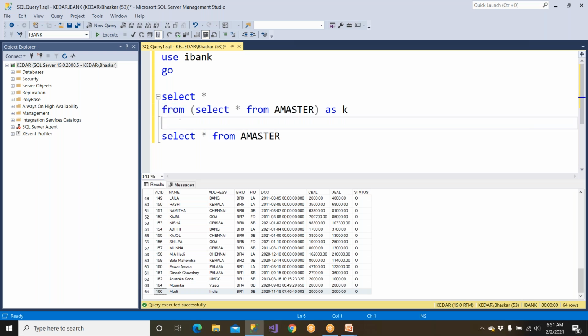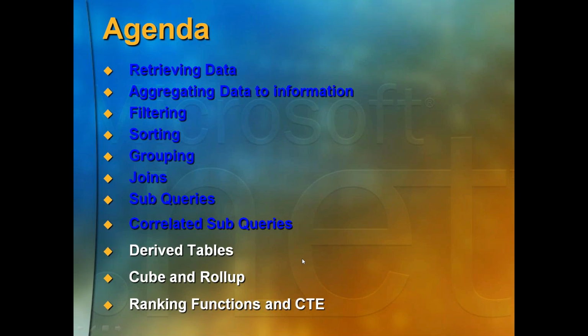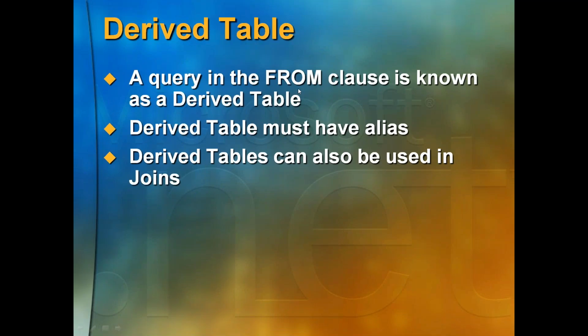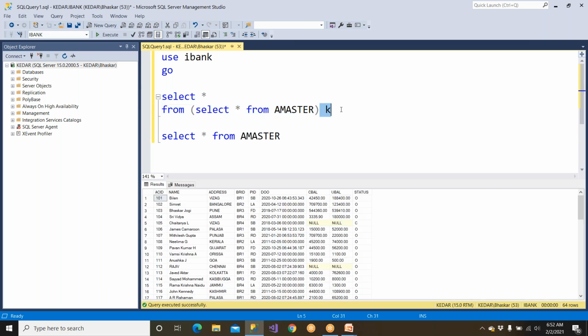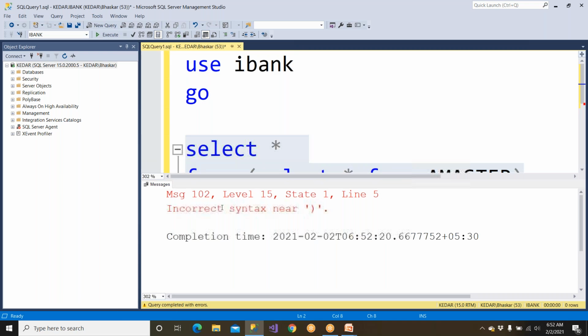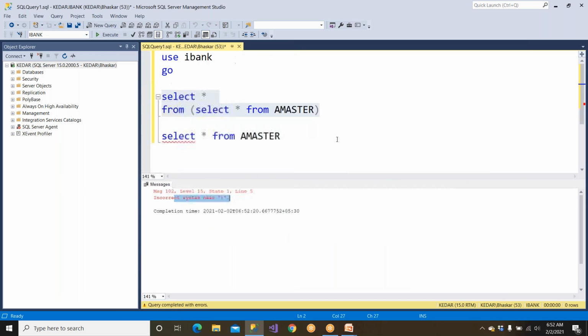Clear? But now, what is a derived table? Derived table is this. A query in the from clause is called a derived table. Clear? A derived table must have an alias, so you can give any name like this, as k. The AS is not compulsory, you can give simply a space and k. What is k? K is an alias. So you should be able to execute like this. But if you don't write an alias and try to execute, this will give you an error: incorrect syntax near.